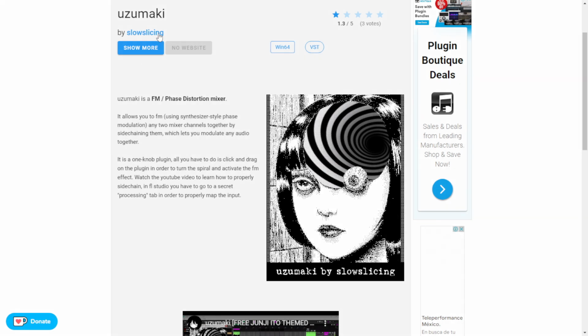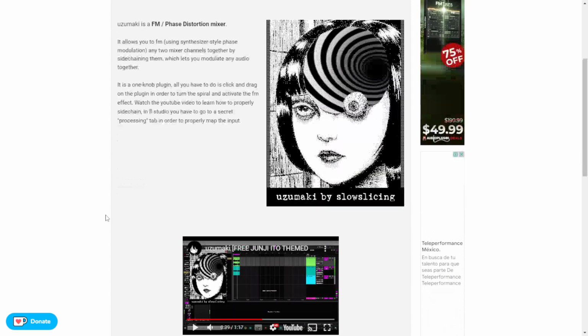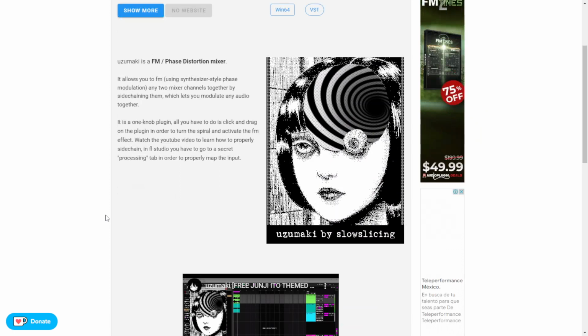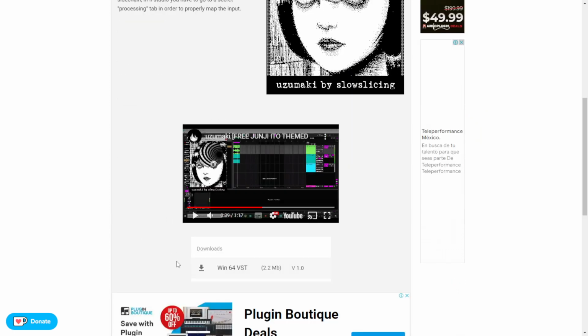By the company Slowslicing, you get Uzumaki. This is an FM phase distortion mixer. It's a simple one-knob plugin, so you're going to have a very distorted sound by using the knob. It's available only for Windows in 64 bits. Let's listen to some audio examples.